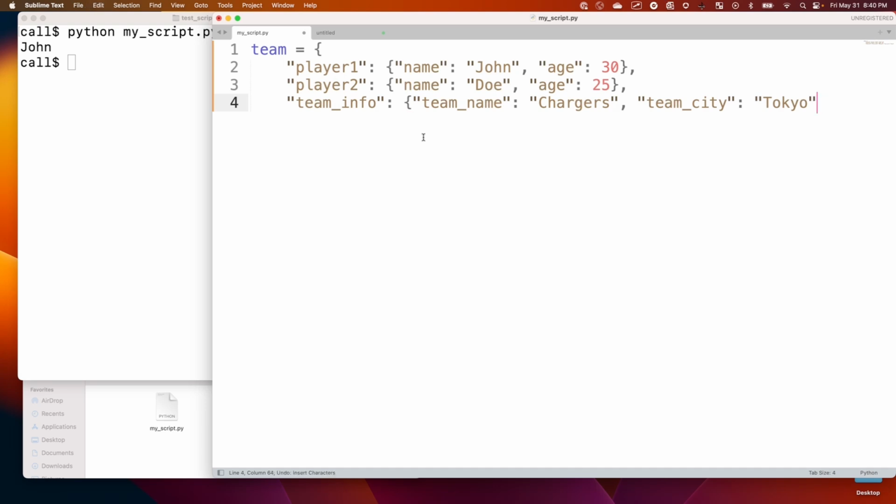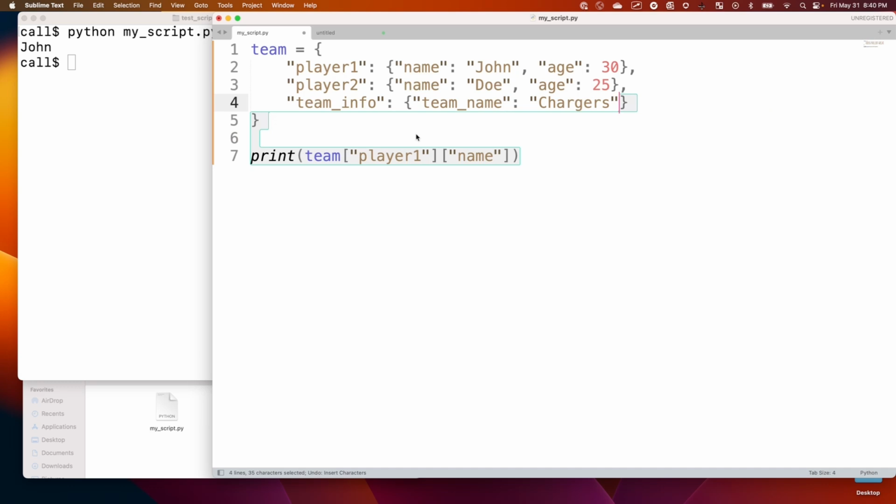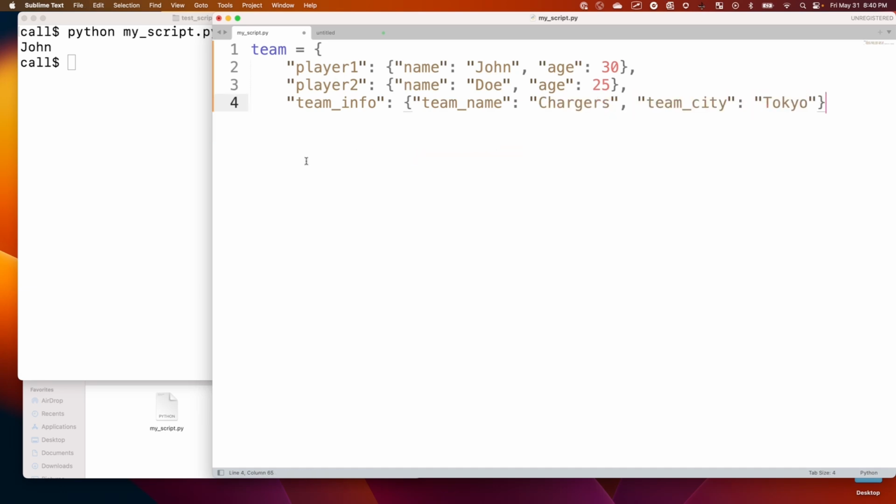I have made a mistake. Did I delete? I totally did. I deleted all this right here. Let me copy that and redo everything I've done and paste that back down below so we can print some things and end our dictionary. So that closes the dictionary right there.